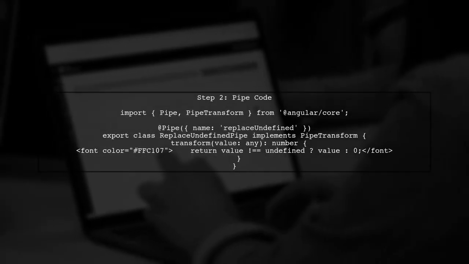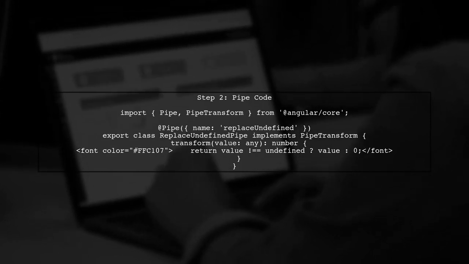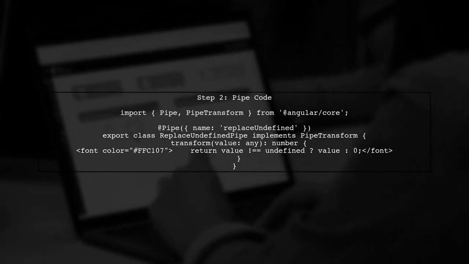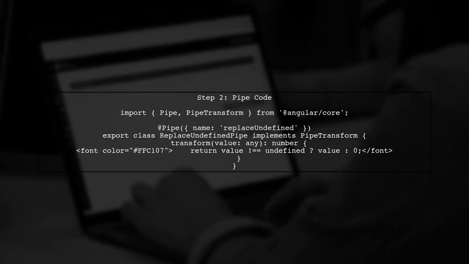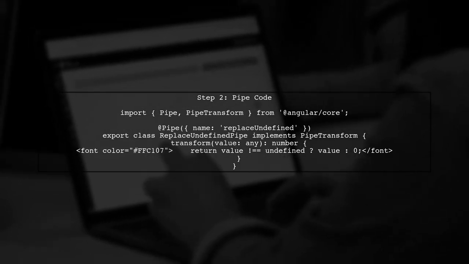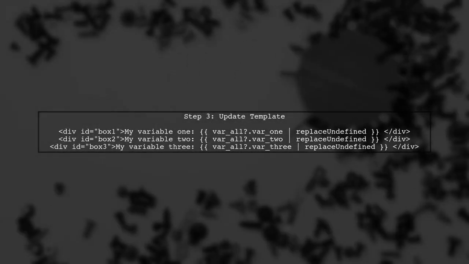In the custom pipe, we will implement the logic to replace undefined values. Let's look at the code for the pipe. Now that we have our pipe, we can use it in our template. Instead of directly displaying the variable, we will apply our custom pipe.